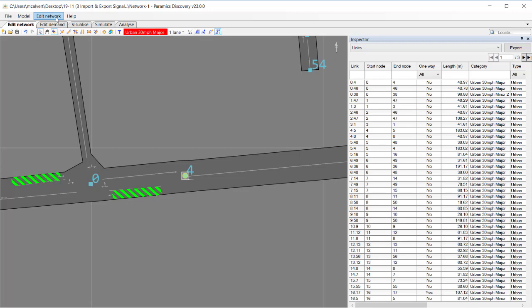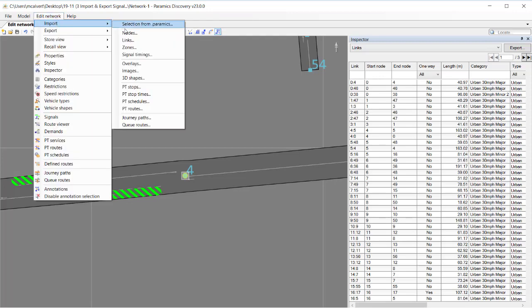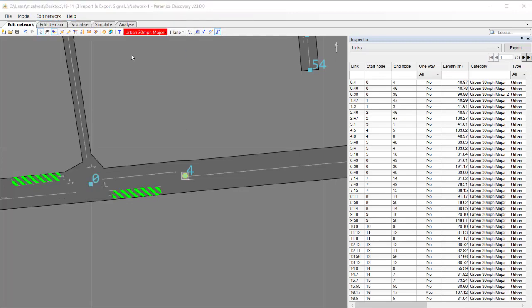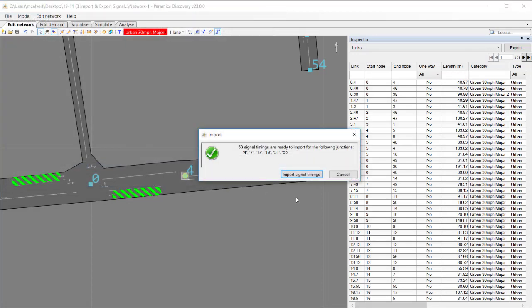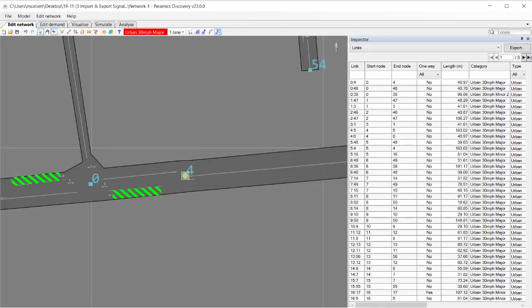And now I go to Edit Network, Import, and Signal Timings. And I look for the file, which is this network one signal timings, and open that. And it's telling me that it's imported the signal timings. Now it's done it for all of the junctions because the file included all of them, but the only changes will be at junction 4 because those were the only changes that we made.